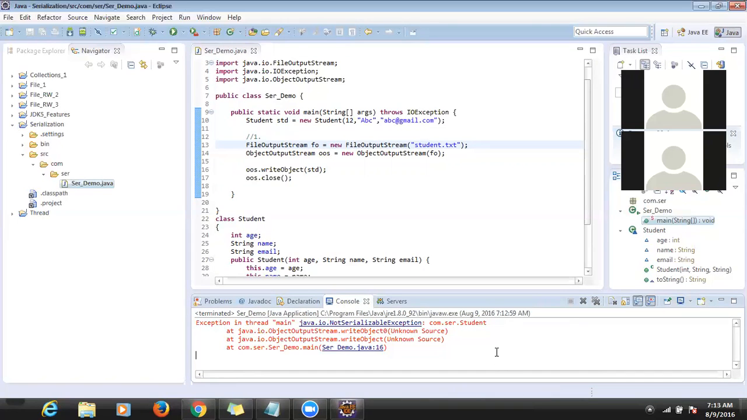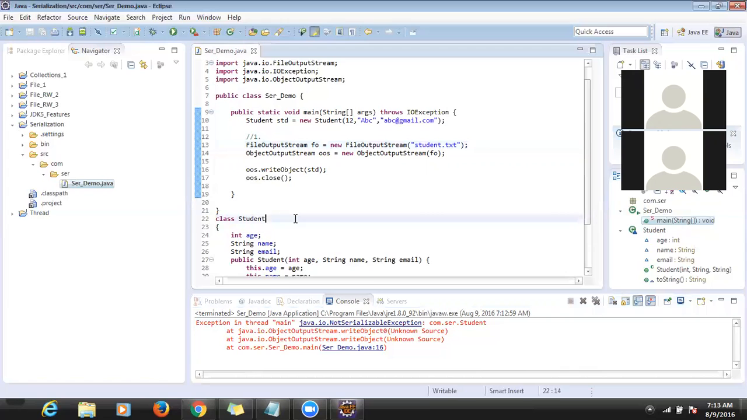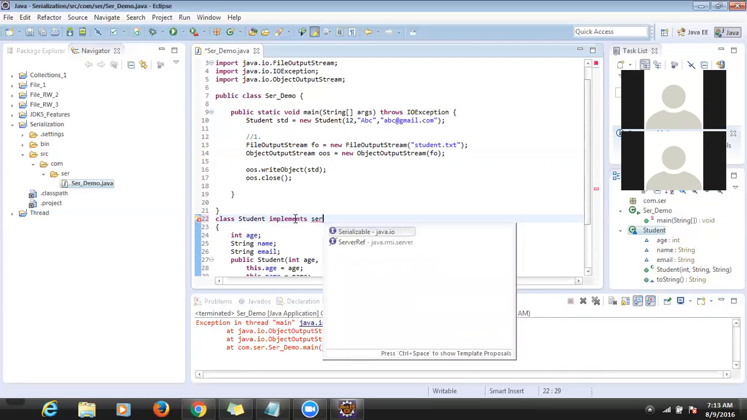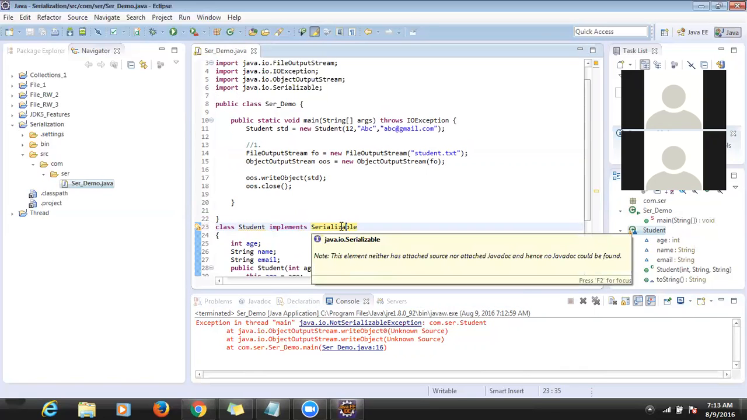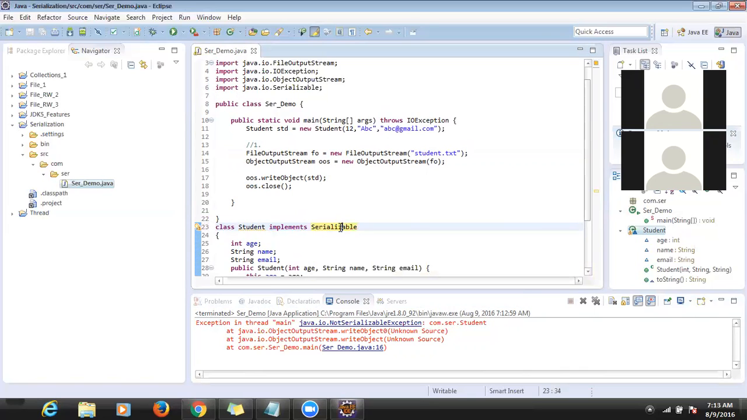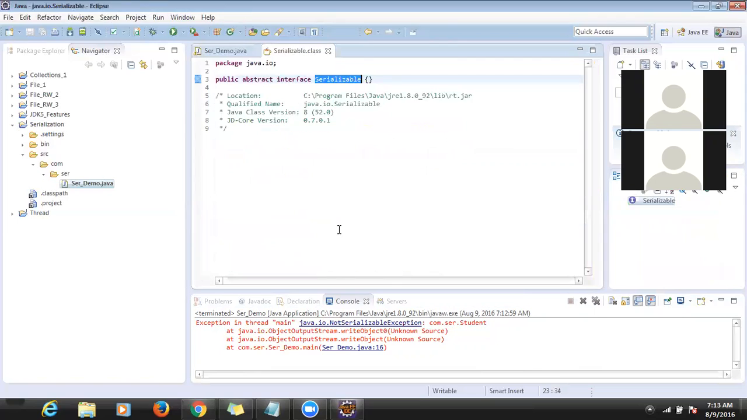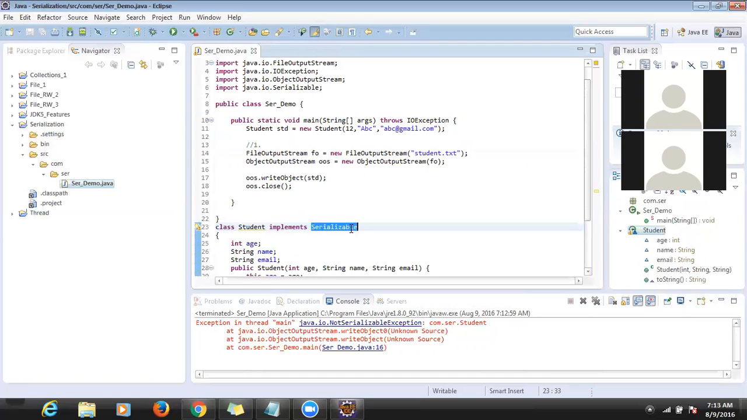So we need to inform the JVM that this is an illegal operation, but please proceed. So we need to convey some message. How can I convey it? For that purpose, I have to implement an interface called Serializable. This is an interface, and it doesn't have anything. If you see this interface, it's blank. Did you see any methods here? No. This interface is called a marker interface, which doesn't have any methods.